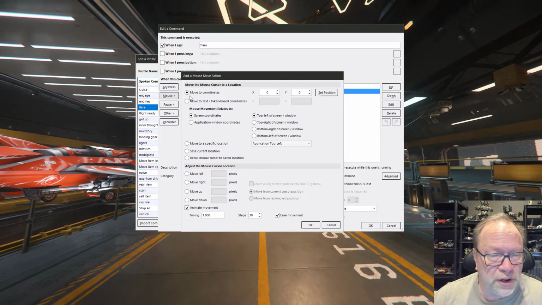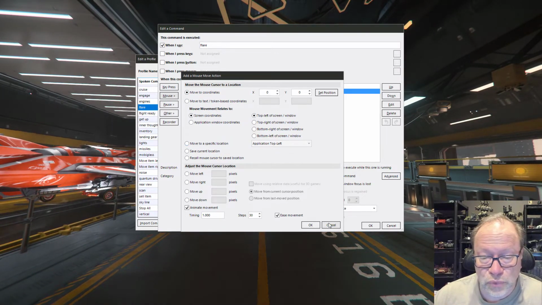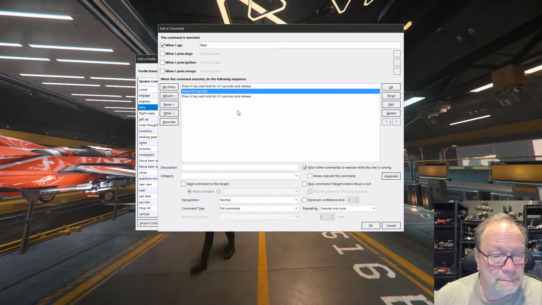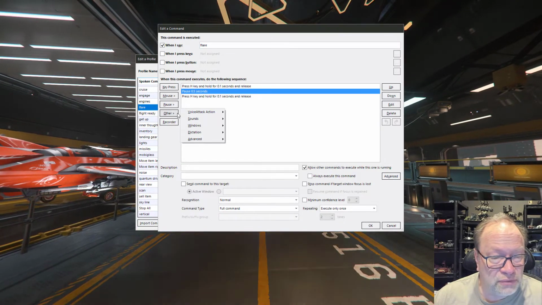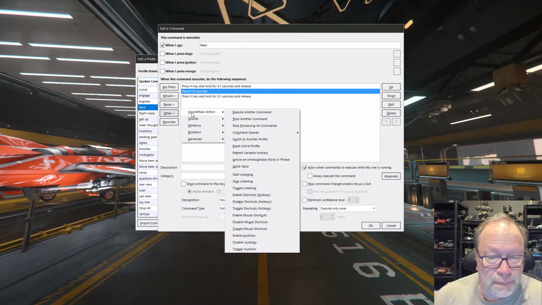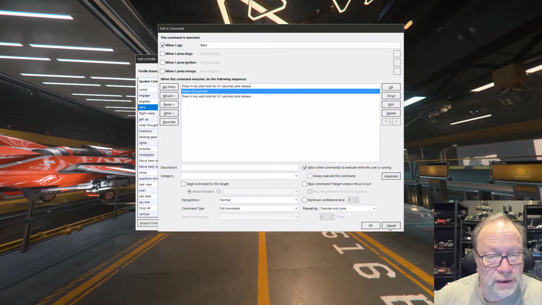Inventory and also sell an item. We use the move mouse a lot. And what else do we have? Other, I haven't really even looked at yet, except for one that we'll look at. I'm going to pull it up right now.